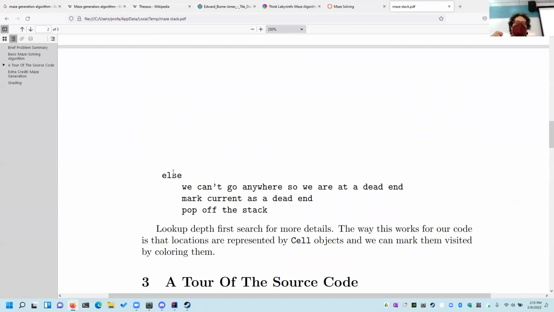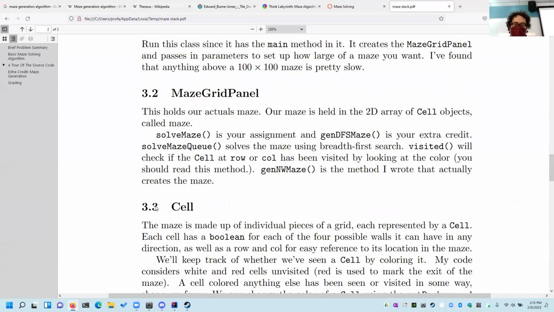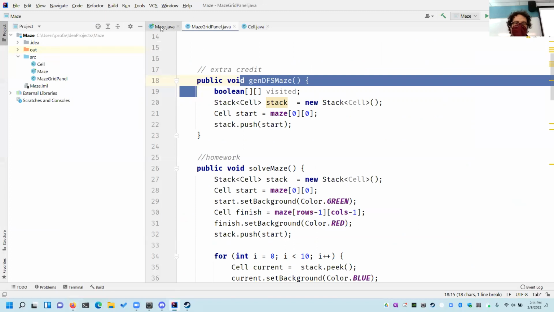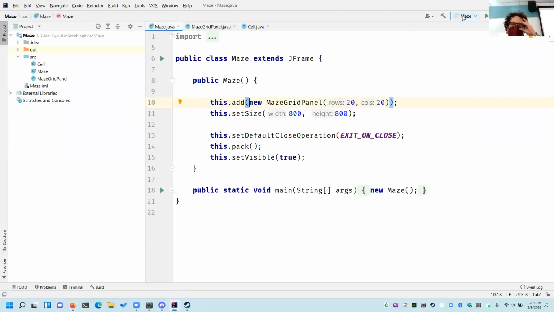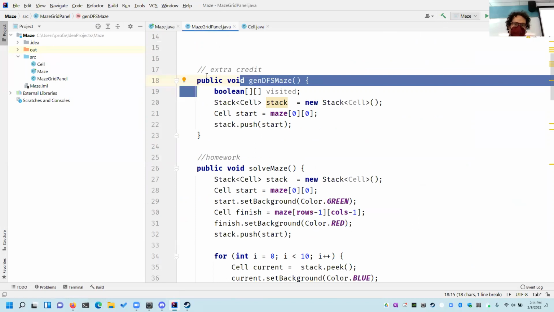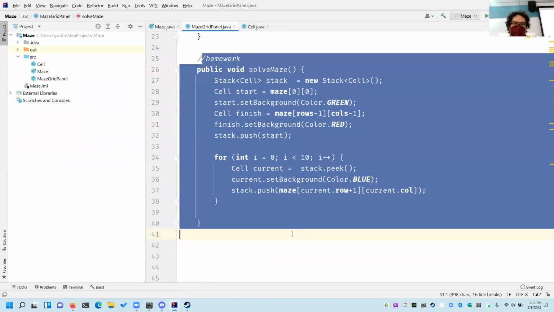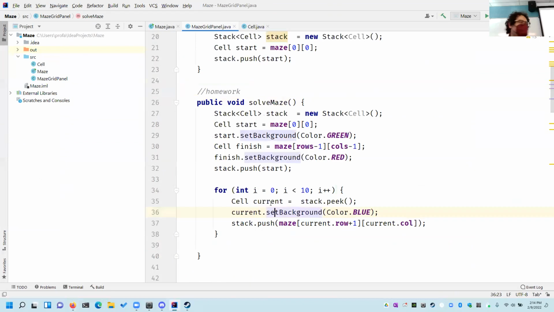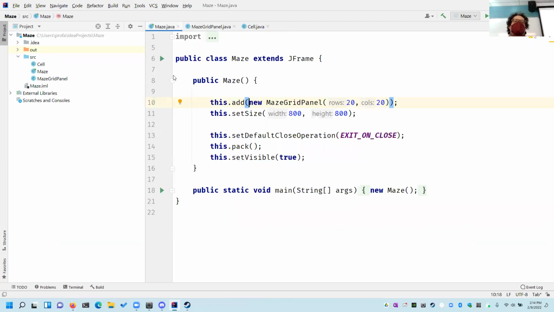In that case, I'm going to use a different color to mark this space, and then I'm going to pop off the stack. So there's three pieces of our source code. We've got the maze, the grid panel, and the cell. Right over here, the only thing you actually have to work on is the one marked homework, which is solve maze. Much like the rabbit and fox code, you only have to target one thing. Only one method here. Everything else is for you to digest, but I'm going to help you digest it right now.